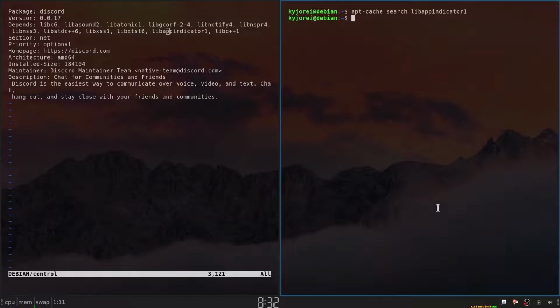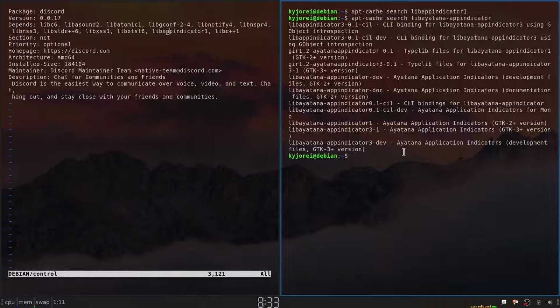The name is Ayatana, I think. It's always weird for me to pronounce. I'm not great with names, guys. So let's do an apt-cache search for libayatana-appindicator. I'm pretty sure I'm right. There it is. Okay, cool. And the one that you want is right here: libayatana-appindicator3-1. So we are going to first install that, right?